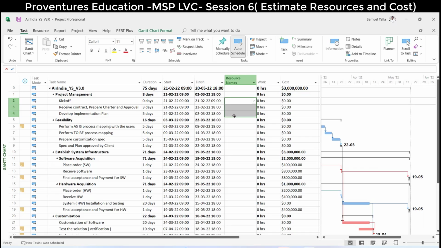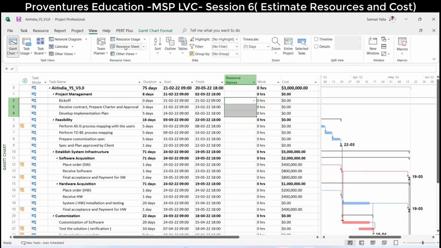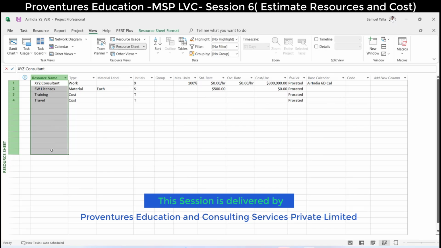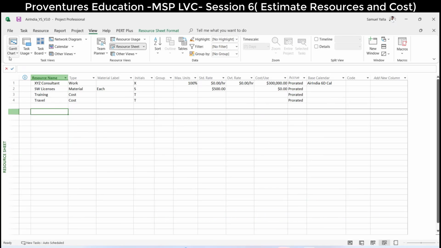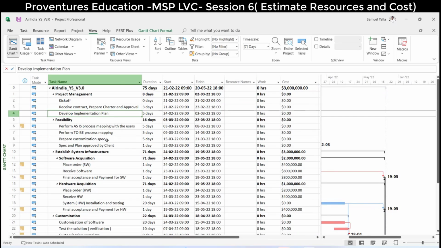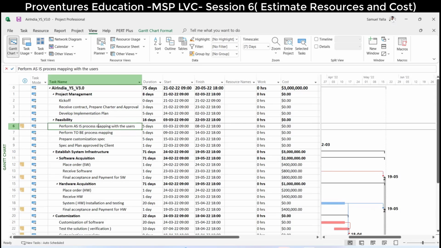We have to keep these two enabled and then go and estimate resources. In the resource sheet view, under the ribbon, resource sheet, we are only identifying or creating the resources. That's it. In the Gantt chart, we will actually estimate resources. For feasibility, I have assigned a consultant. I want the consultant to work on this task.